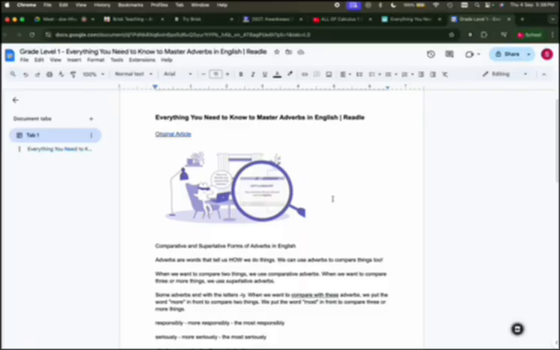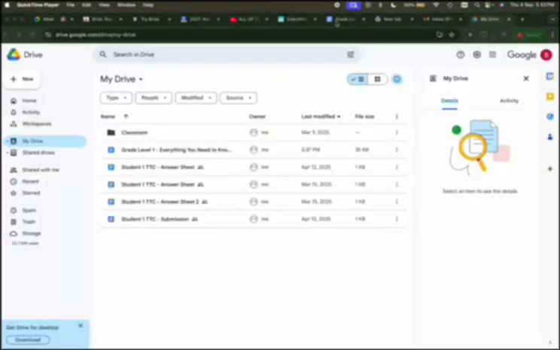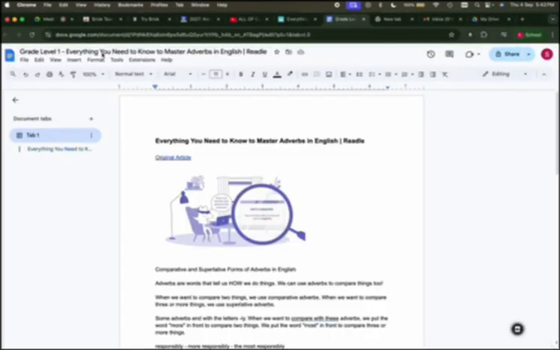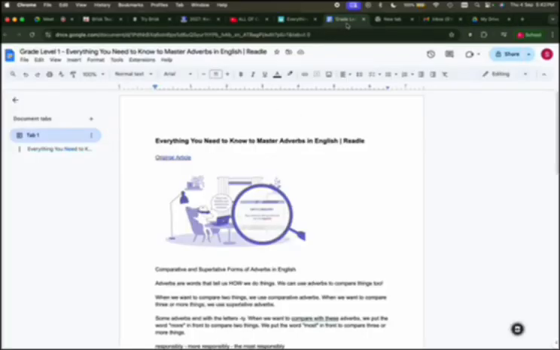Like I said, it's tied to your Google Drive. So if you go back, the document is called "Grade 1 level: everything you need to know to master adverbs." If you go into your OneDrive, it will put it there. So that is one way that you create. Anything you create, it will put in your OneDrive. If you decide to export it as a Word document, then it goes to your desktop. You will not be able to use Brisk with anything that is not online. That is the downside to it. It has to be online.